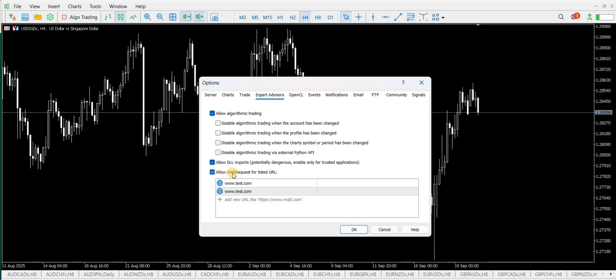This one here, allow web request for listed URL. This is where we're going to put that web address. I've got a couple of test ones in there, so I can either replace one of them or I can just add a new one. It doesn't matter where you click. If you just click on there, you can paste that URL into there.